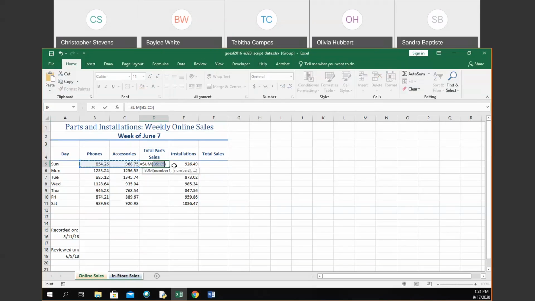So when it comes to summing, Alt equals. I remember that because the equals button has a plus sign above it, and it's equals, so that's a sum. That's how I remember that at least. So I do Alt equals.